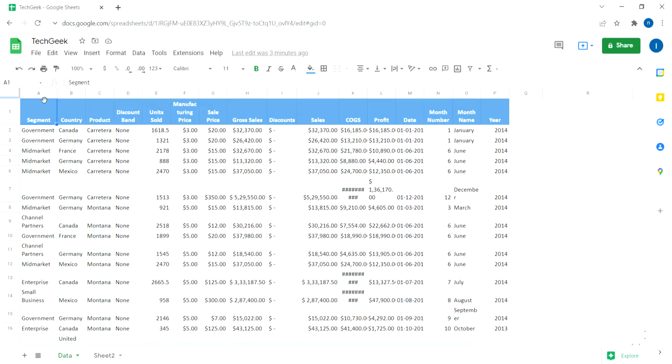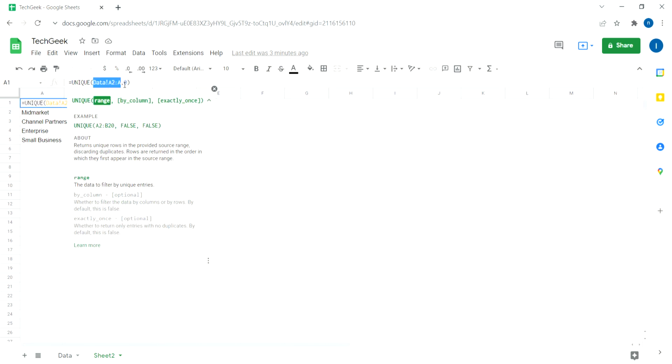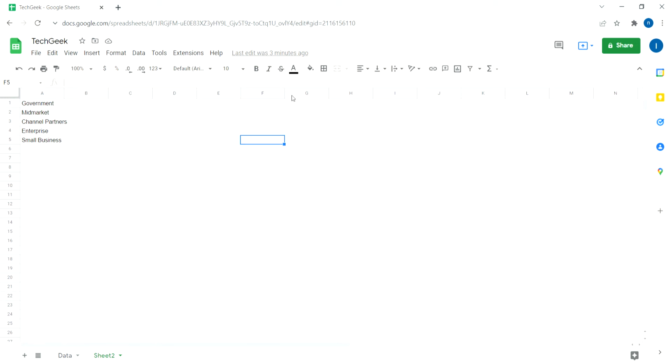Now let's say we want to extract the names, that is segment has government, mid-market, channels. We want to get the unique values of this. Unique values, that's what all values are present. So what we'll do, we'll have UNIQUE, then we need to tell which is the particular column and which is the particular sheet which we are referring to. So for this range, what we write exactly is, I'll just write it here itself.